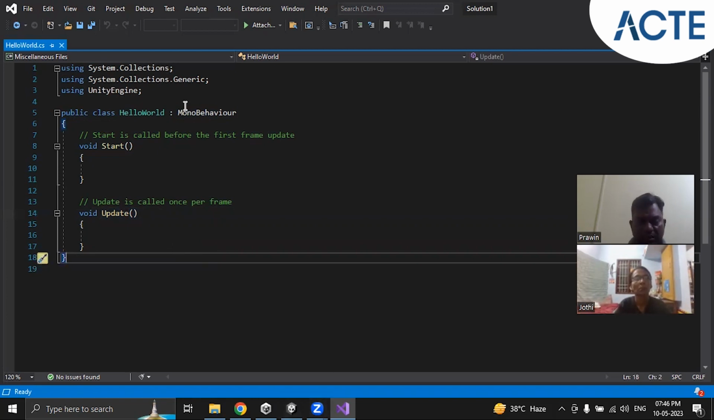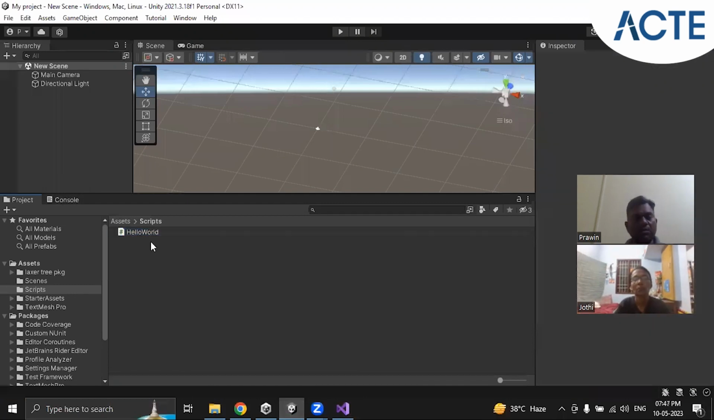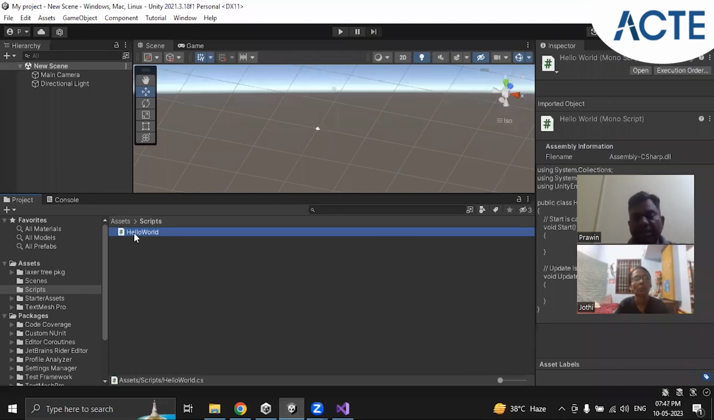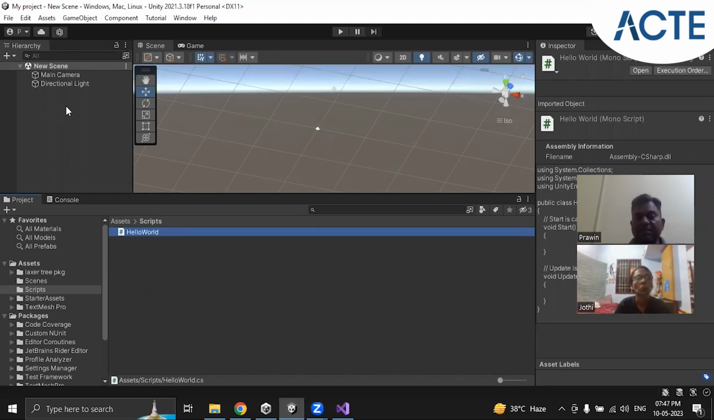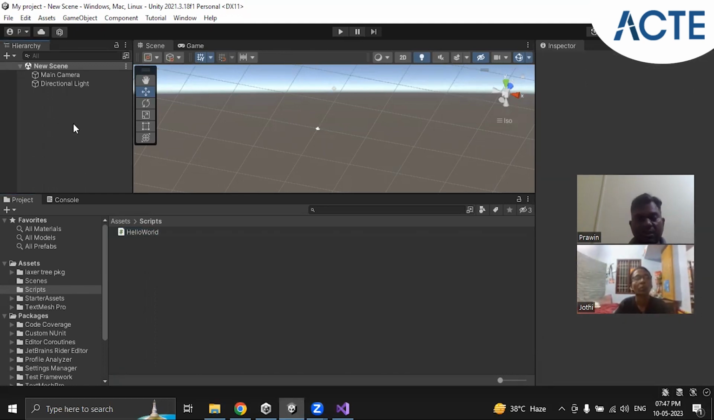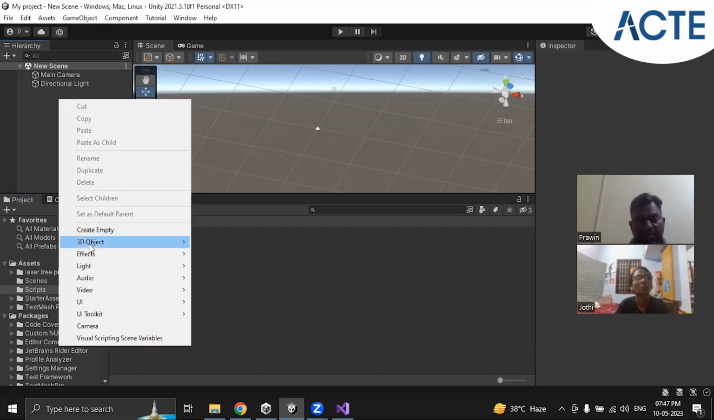Now here, this HelloWorld script is inside the Assets folder in the Scripts folder, but we have not included it in our game. It is there in our folders, but we have not included it in our scene. So for that, we have to include this HelloWorld script in our game. So here we'll be creating one game object.